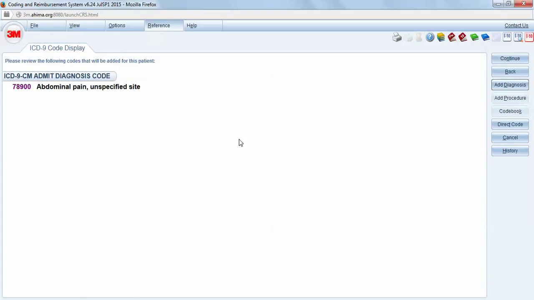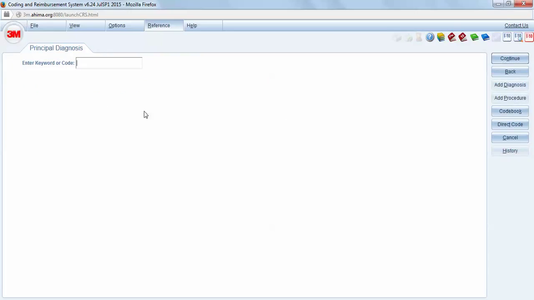That's going to give us our ICD-9 code display, ICD-9 admit diagnosis code 789.00 abdominal pain unspecified site. All right. Now that we've got that, we need to continue on. So let's go over here to the right-hand side and click continue. Now you'll notice that our file tab has changed to principal diagnosis. So now we know that our principal diagnosis is adenocarcinoma of the sigmoid colon. So let's type in adenocarcinoma.